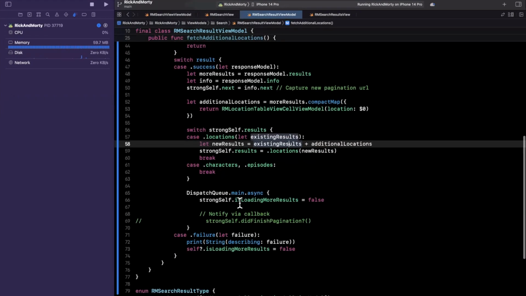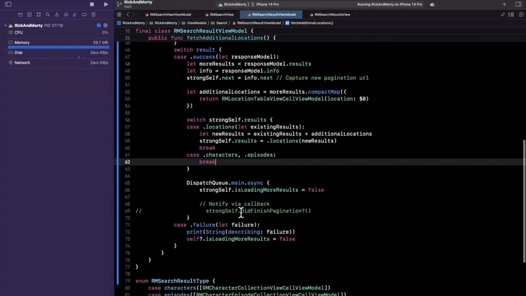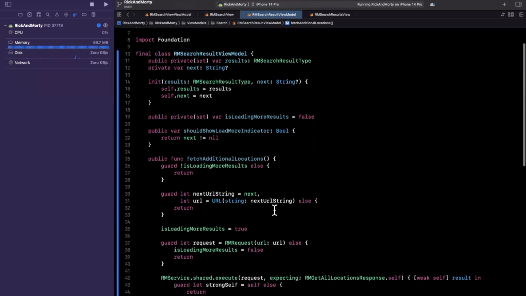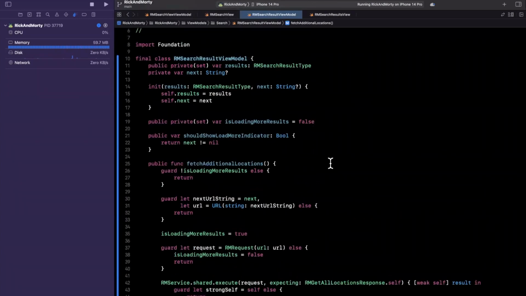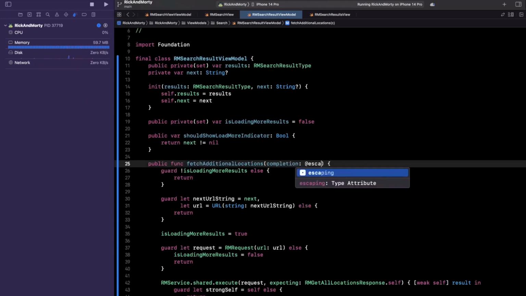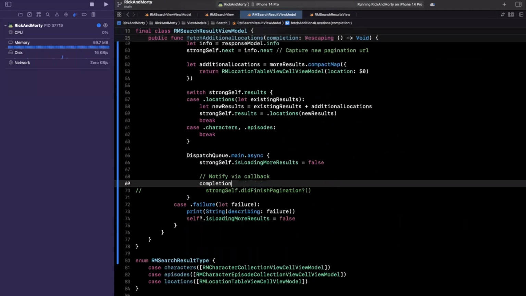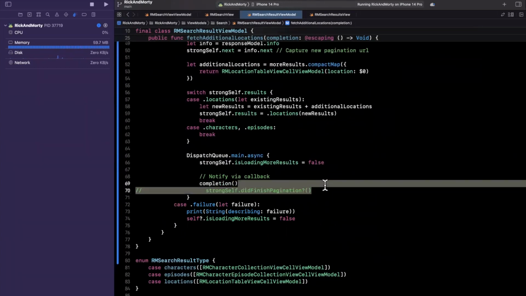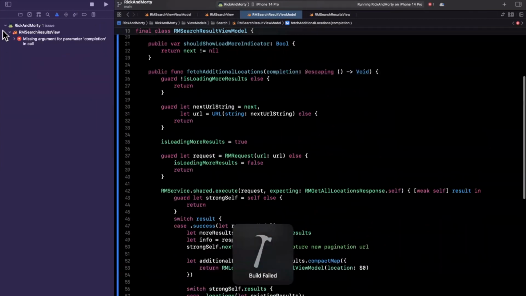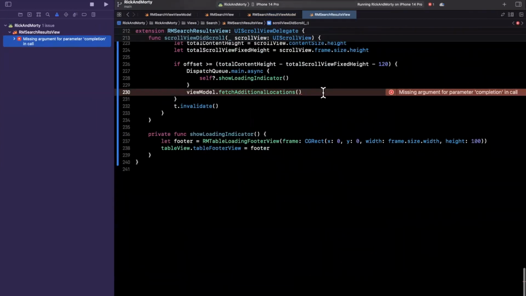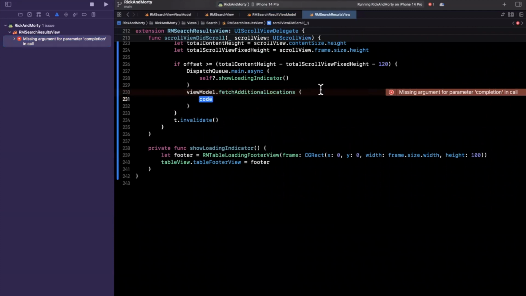So once we have done that, we have now updated our model, which makes sense. And we want to just notify our actual UI that you can refresh yourself. So the way we're going to do that is by adding a completion handler directly into this function. So what we can do is here, we'll be able to say completion like so. So we'll notify via callback. We can get rid of this. And we'll have one error because we need to actually implement this on the calling side with the completion.